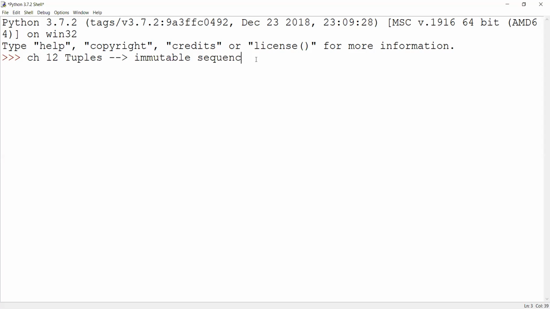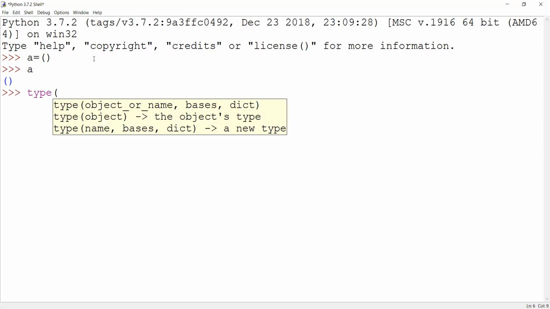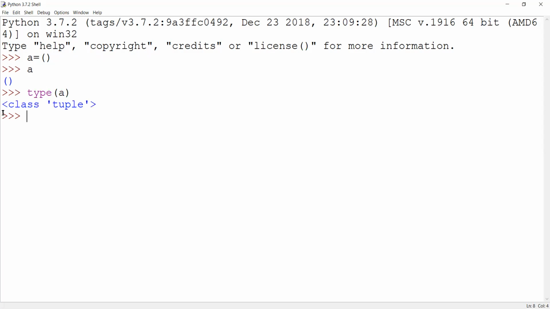Now the next thing is how to make tuples. The very first thing, if you want to create an empty tuple, simply write like this. Anything in the circular brackets is called parenthesis. So this is how you can create the tuple. If you want to see the type of A, it shows that it is your class tuple.